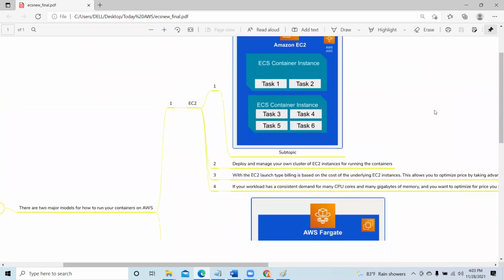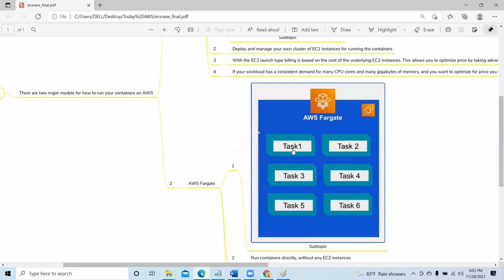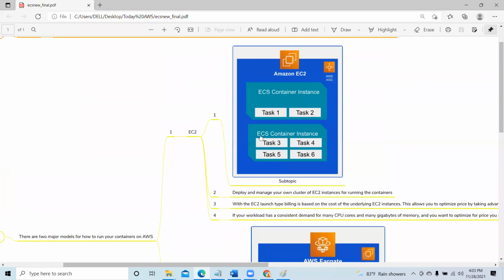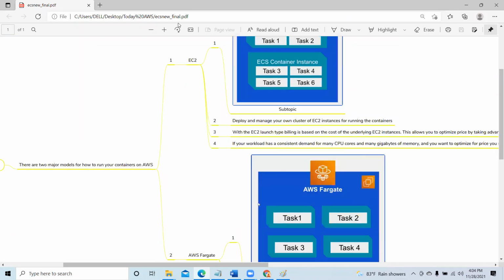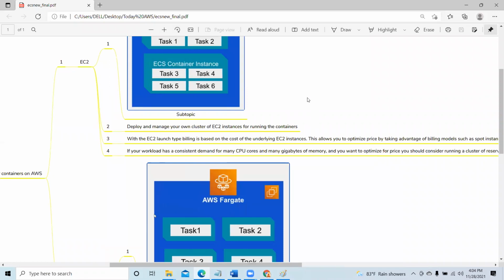The main difference between Fargate and this one is that these containers are running inside the EC2. But here, it is just running. There's no EC2 instances, there's no EC2 host. That is the difference between AWS Fargate and this one. Let's see what the differences are here. You guys give me 1 second.